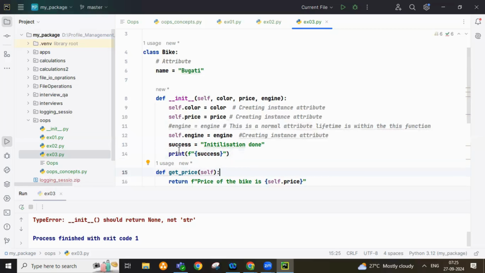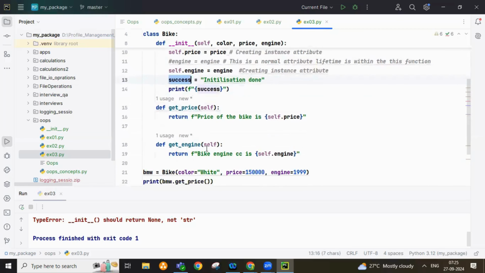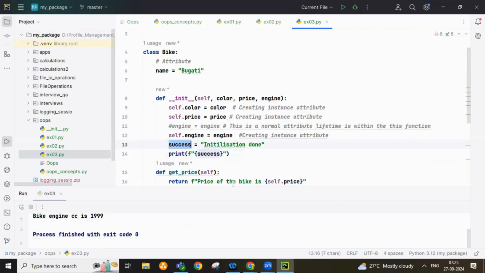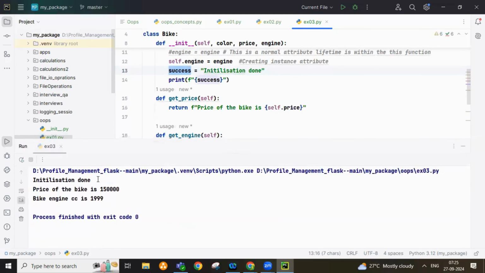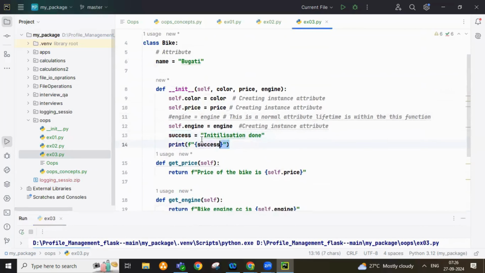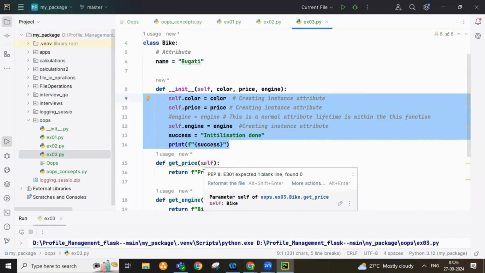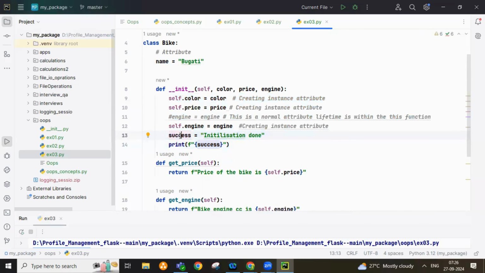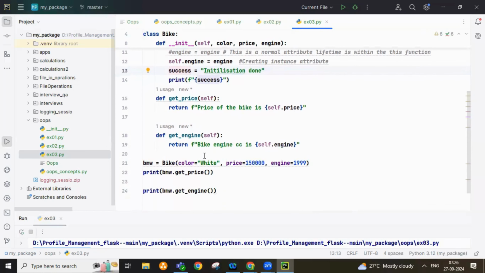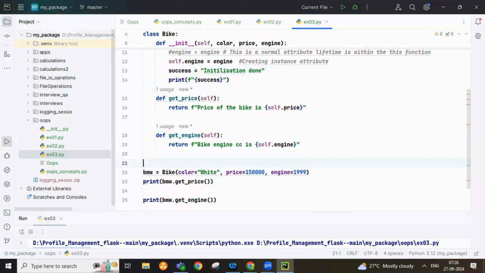Got it? So now I don't want to use the success variable anywhere else here, for example. So now if I go back here and do this, see, this way I will understand, okay, initialization done. Did you understand? But I'm not using this attribute anywhere. So in that particular scenario, when you decide this is only bound to that particular function, and I don't want to access it anywhere else inside the class with other methods, in that particular case we can use this.